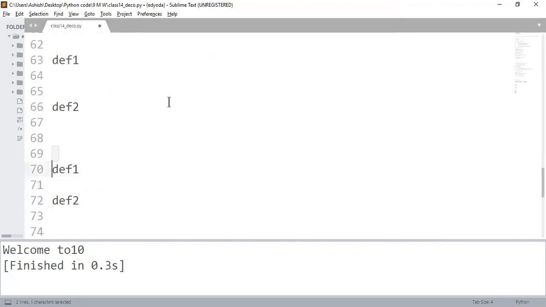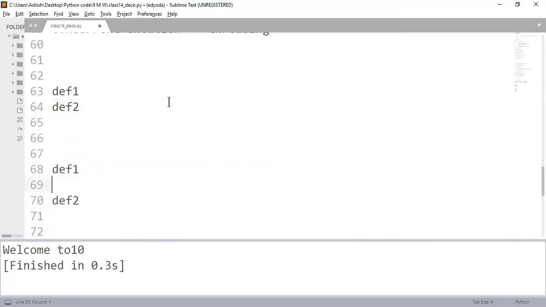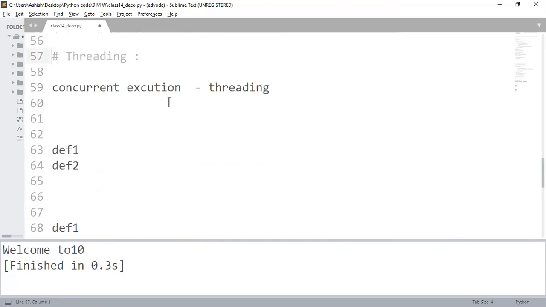Now let's say definition 1 is completely related to your database updations, which you can do in the background also. If it's a normal execution, you can see that your program is stuck for a split second, but if you want to avoid that and don't want to give any wait time, you can go with threading.